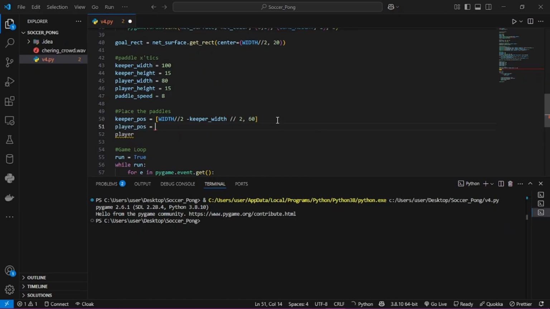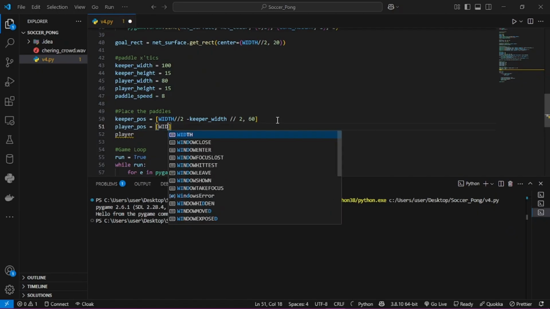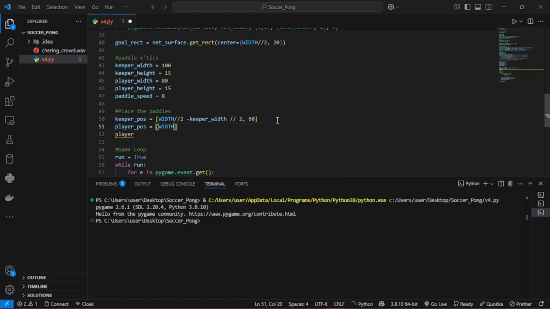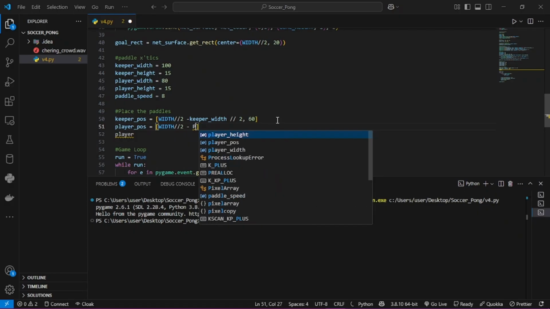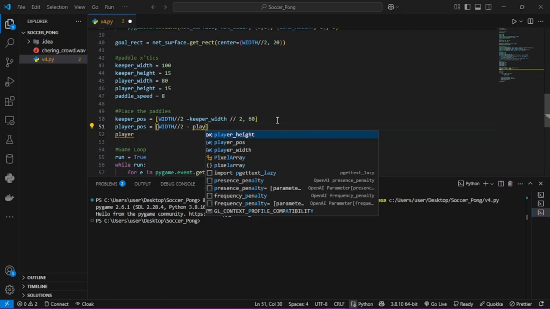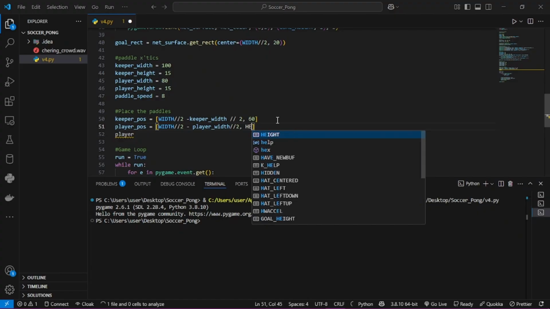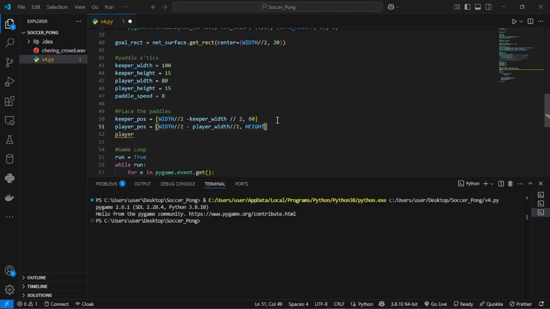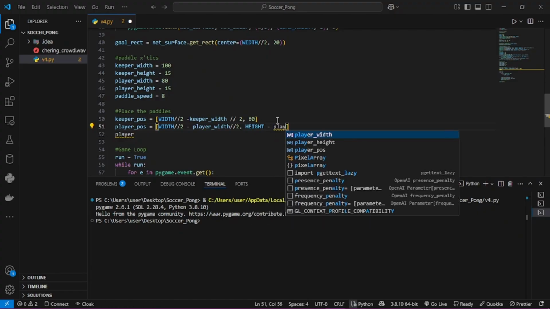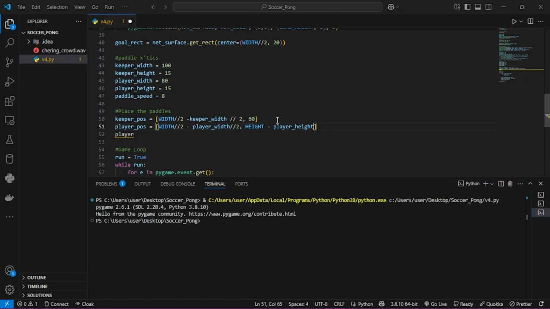So our player position is the width divided by 2, minus our player width divided by 2, and then say height minus player height, minus 10.